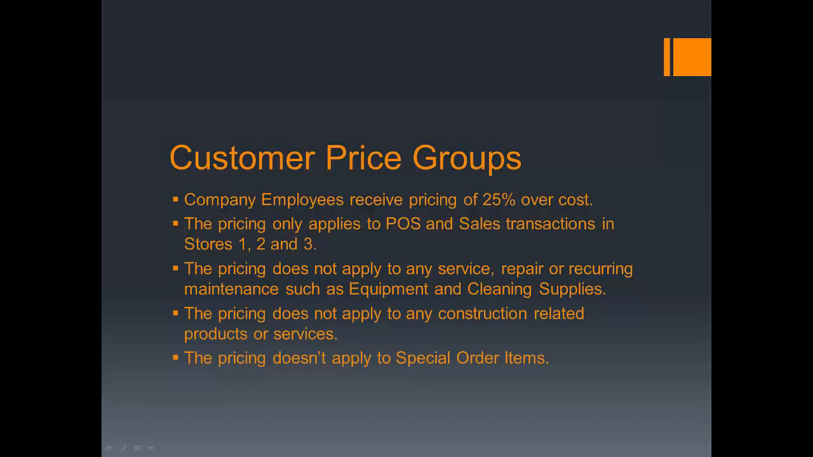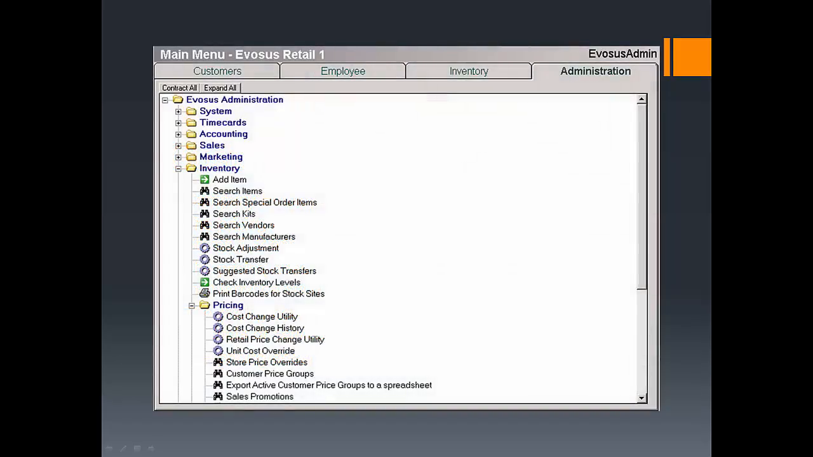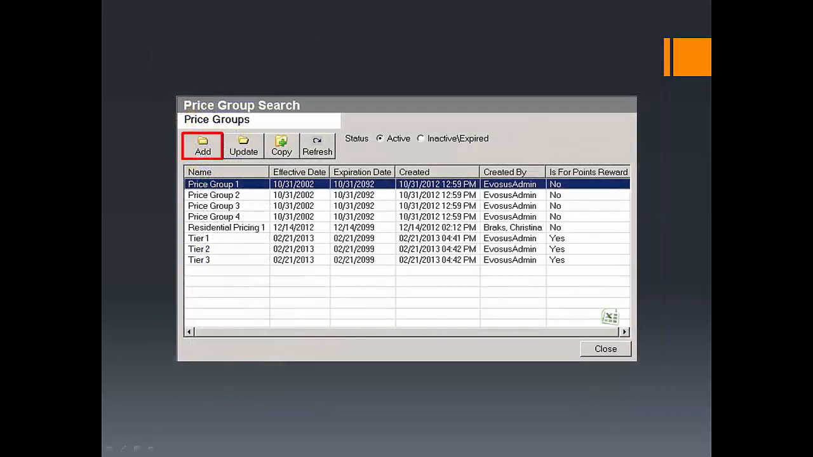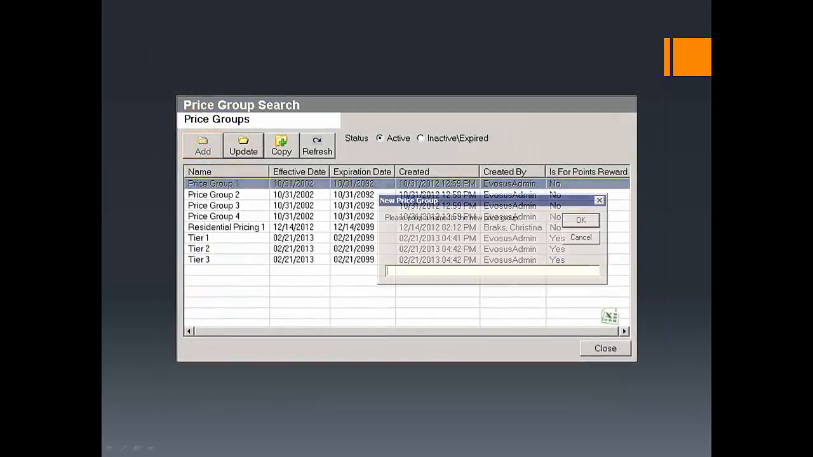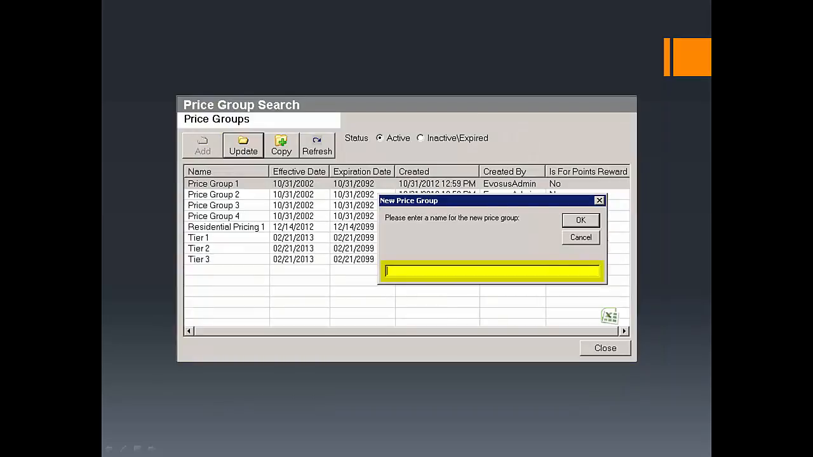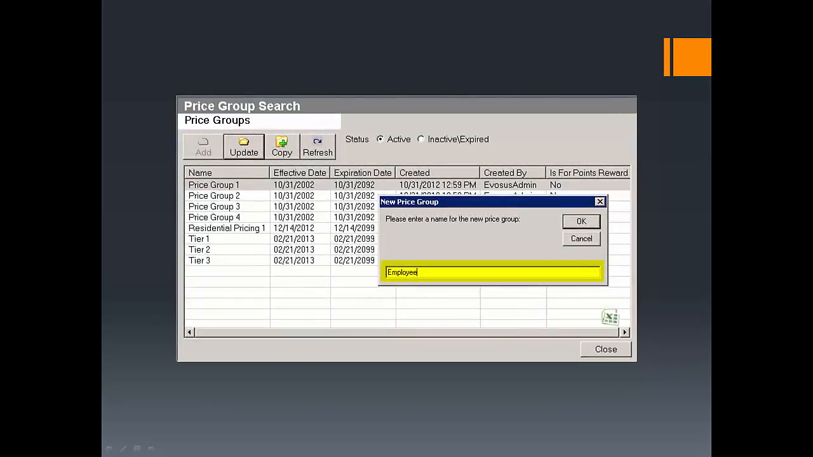Let's look at how to set up this price group in Evasys. First, open the task from the Product Setup tool or go to Administration, Inventory, Pricing, Customer Price Groups. Click Add and enter a name for your price group. We'll call this price group Employee.